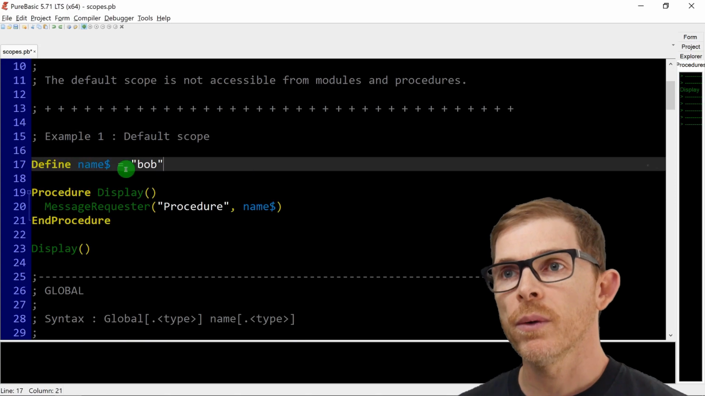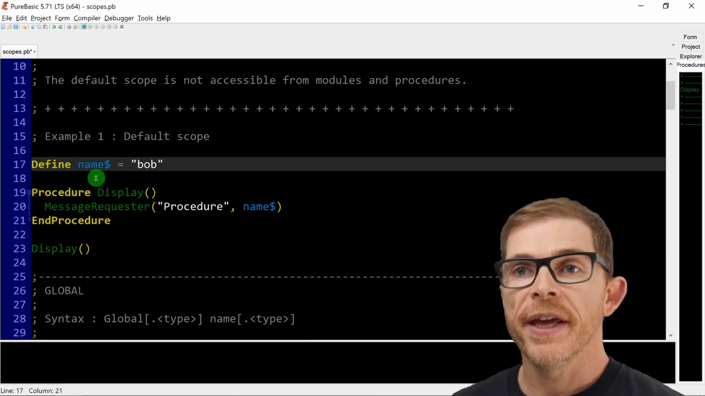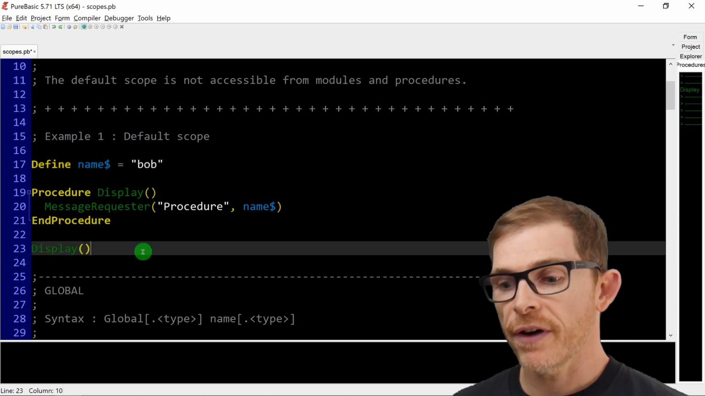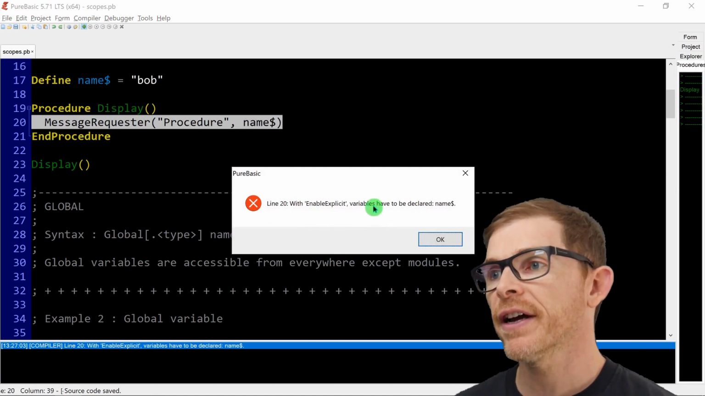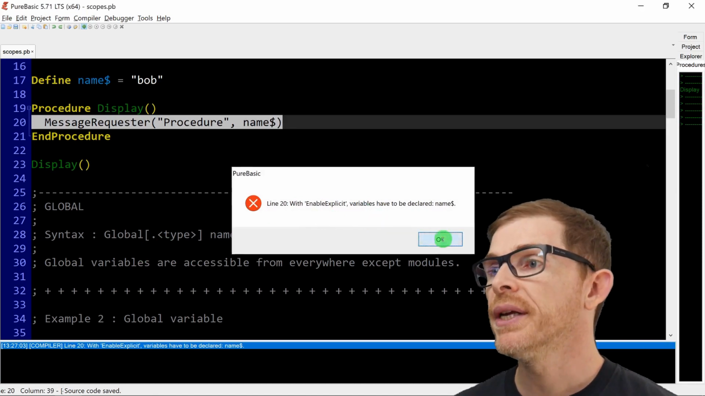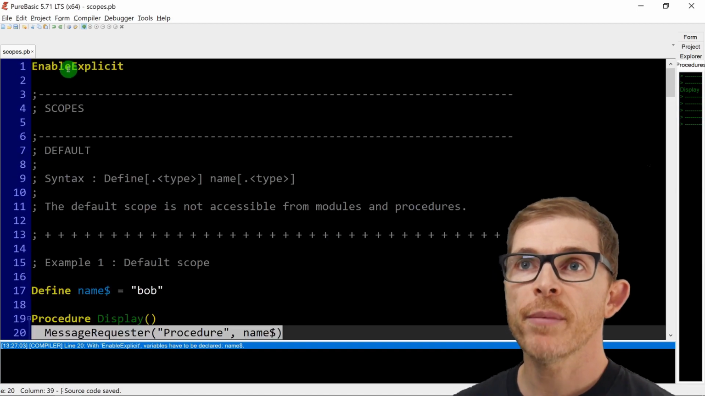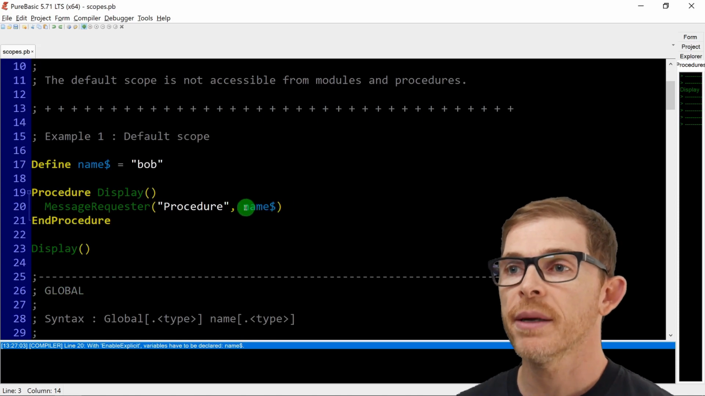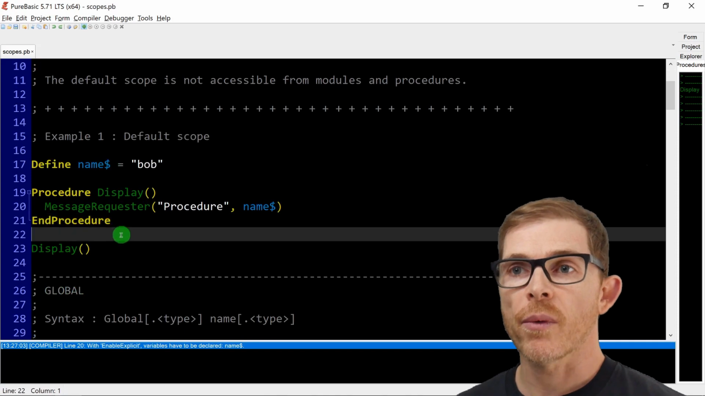Define name$ equals Bob, so a string variable, a name. Procedure display, I want to display name. If I run this, it fails, telling me that the variable has to be declared. I have my enable explicit, so that's why it's telling me name$ has to be declared. It's available right here.